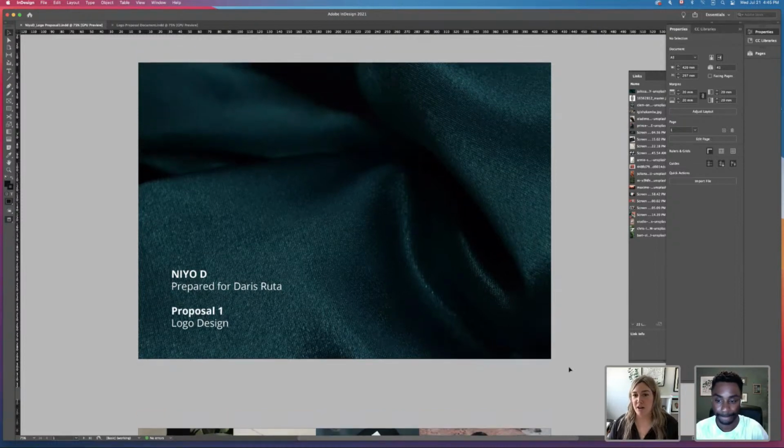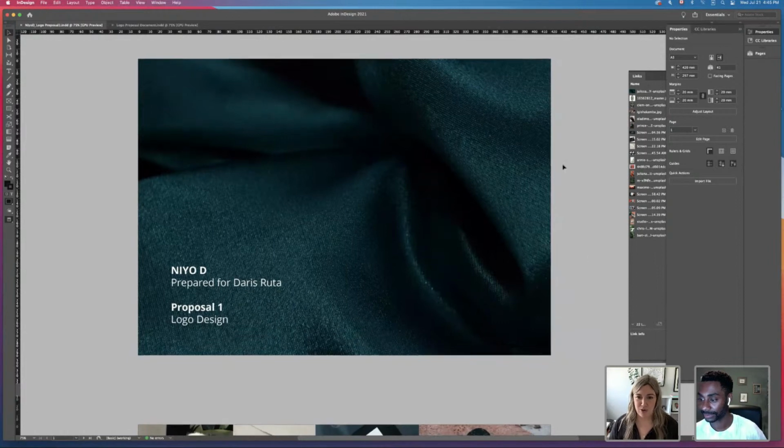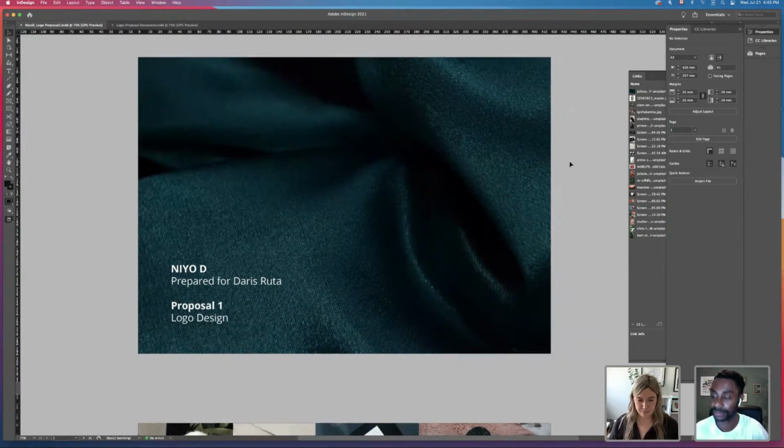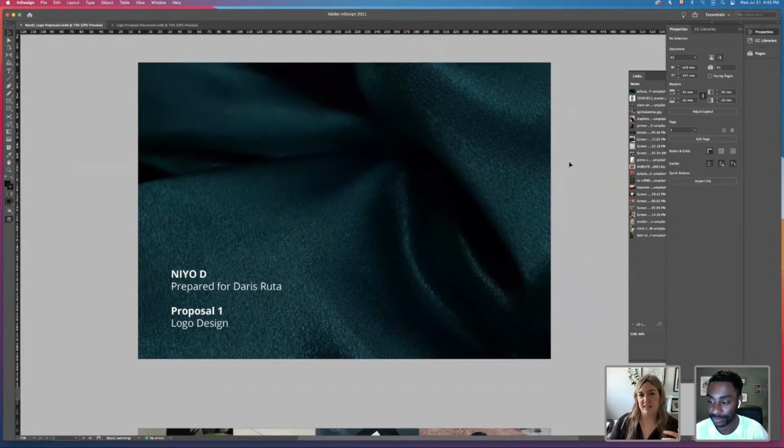So here, I like to have an intro page that sets the tone, with nice visuals. And because I know that Darius really wants to have silk scarves as one of his first prototypes for the fashion brand, I added some silk here.